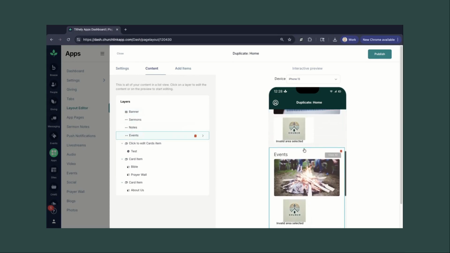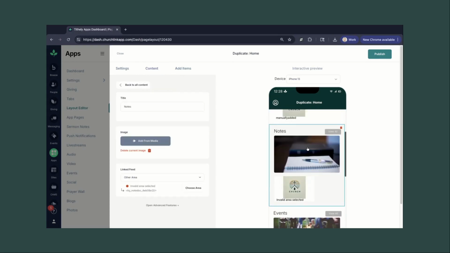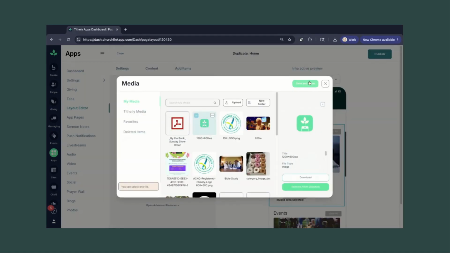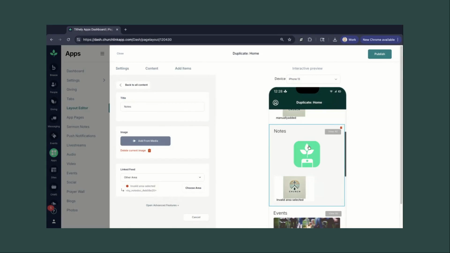So for example, I want to play with this notes tab. So I click in, it opens up. It's showing me that it's pulling from a different area. There's no media added. I can delete the image. You can come in, add from media, and add a new picture. And let's add a Tithely picture. Hit save and close. It swapped out the picture that was there.